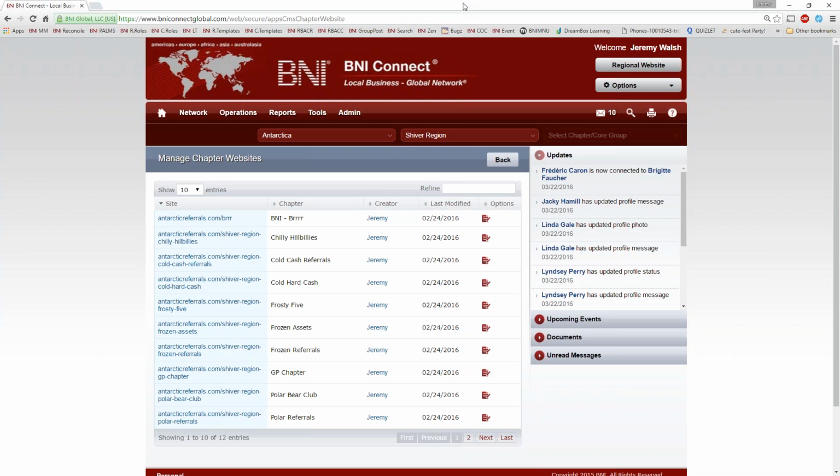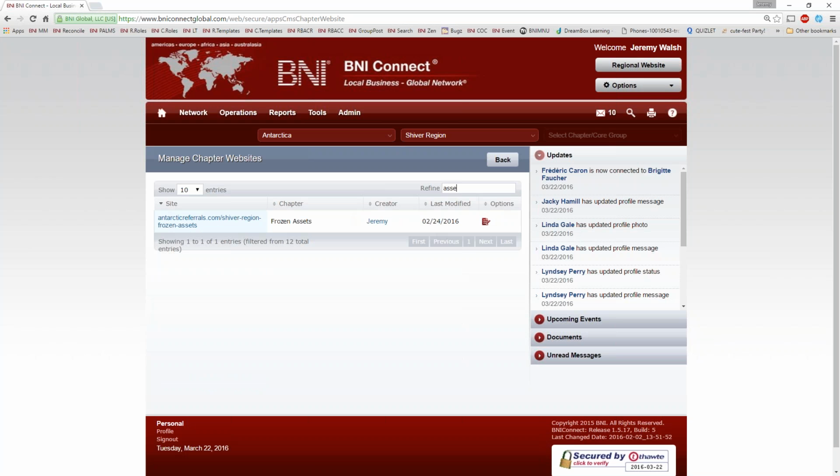If they're struggling with that, of course, they can let us know at support as well, and we'd be happy to help you out. All right, so assuming you can see it, once you get into Manage Chapter Websites, you will see all of the chapters that you have access to. Now, as a sysadmin, of course, I have access to all of them. You'll more than likely just see something like this with just one thing in the list. So this is our Antarctic Referrals, our Frozen Assets chapter, and this is the one that we're going to work with today.